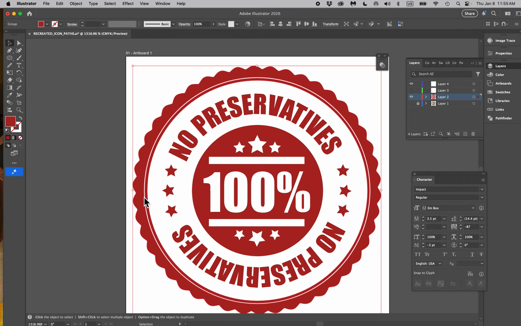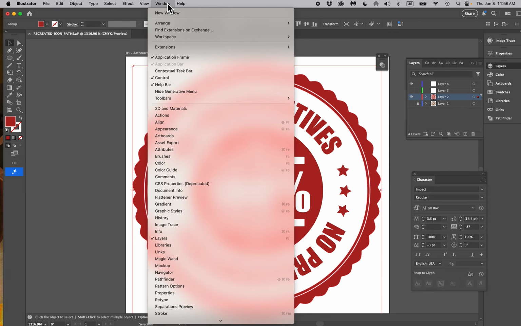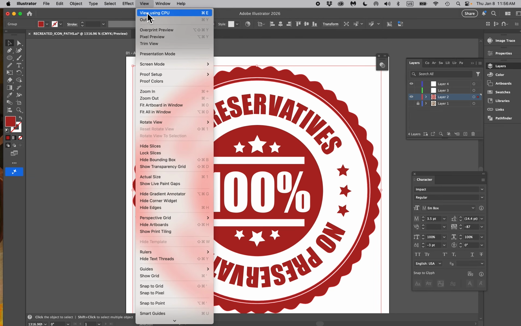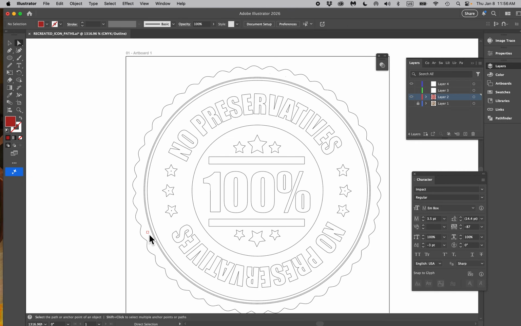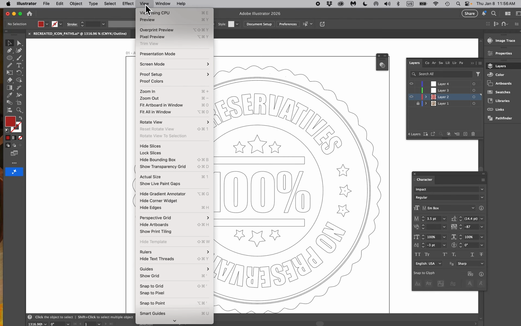Wait a minute. Now you see that there are these little stray points right here that I don't want, and I don't know why it's doing that. That's from where I drew that little extra stroke. The way that you can get rid of that is you can go to view outline. Normally we're looking at it in preview mode, so if you go view outline, you can see these stray strokes, and you can just delete them. That way you don't have any trash. I like to have a perfect file when I send my stuff to print.